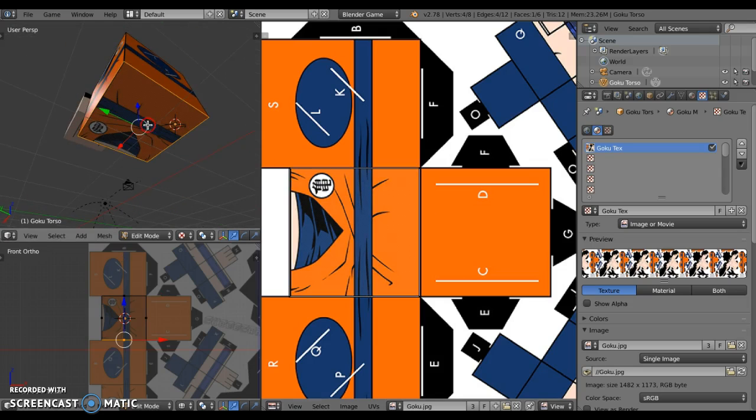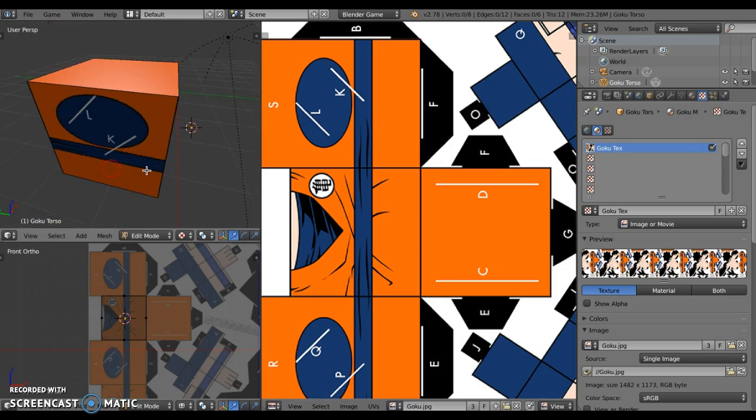I'm going to do the exact same thing for the bottom. Select the face, come over here to the UV, press A, grab it, move it, scale it, and then I'm all set. So that is it for his torso.